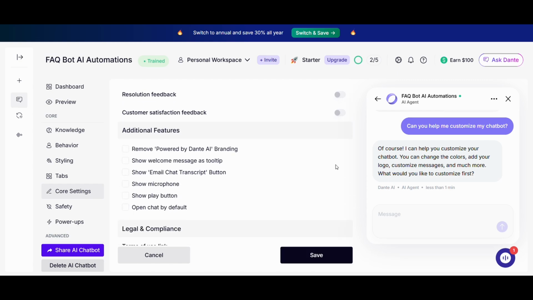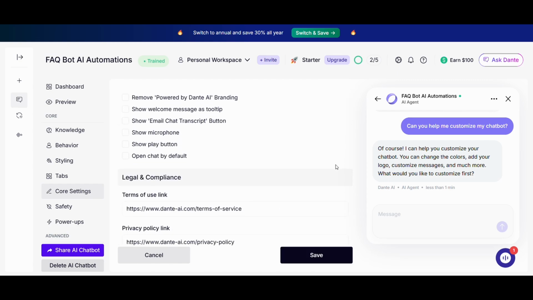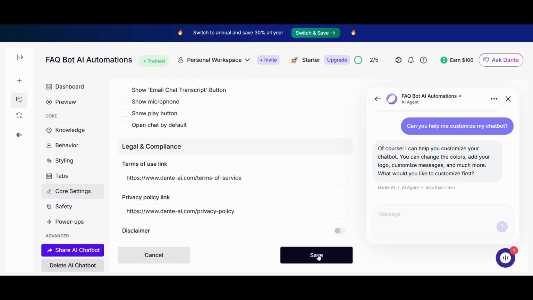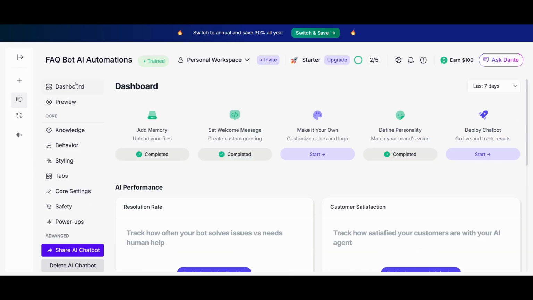There are other things that we can also go ahead and change around here. Some of these need a higher pricing tier than what I had, such as getting rid of the watermark that says it's powered by Dante or Dante AI.